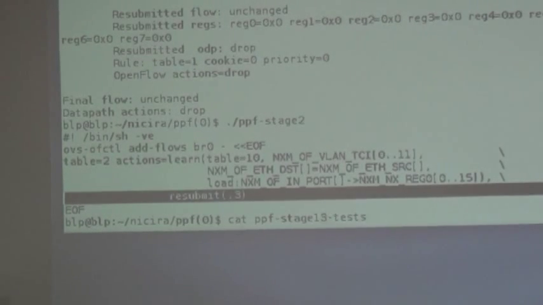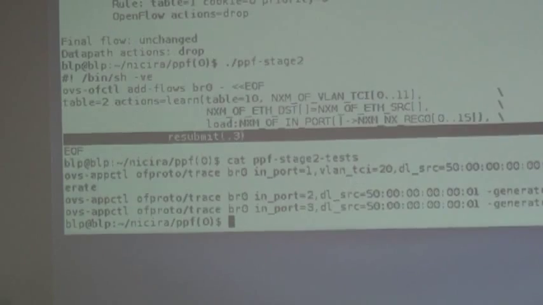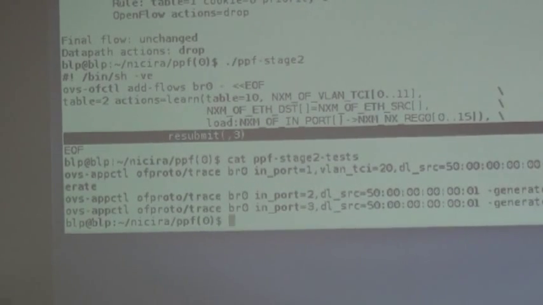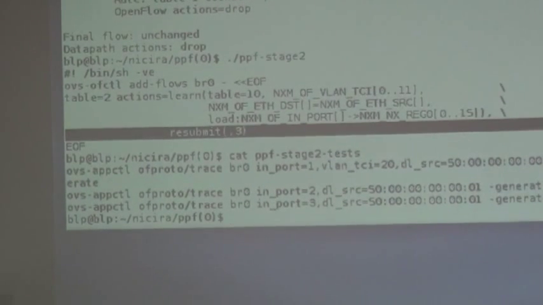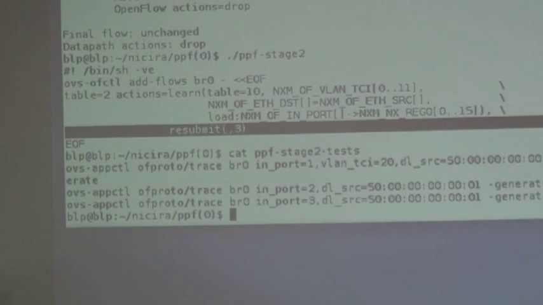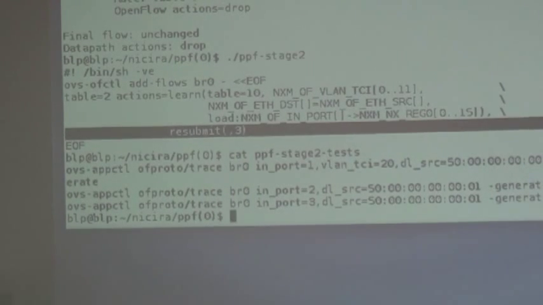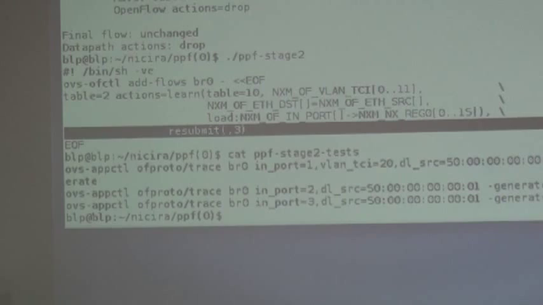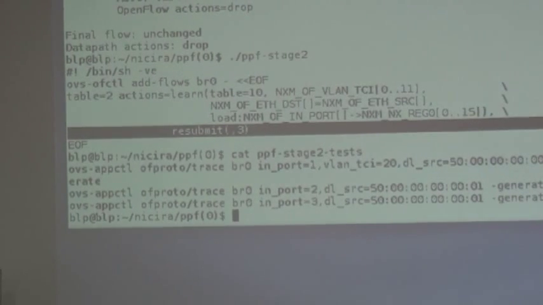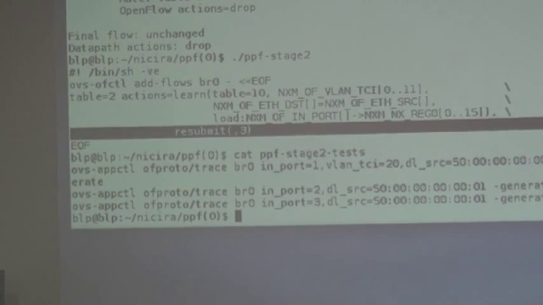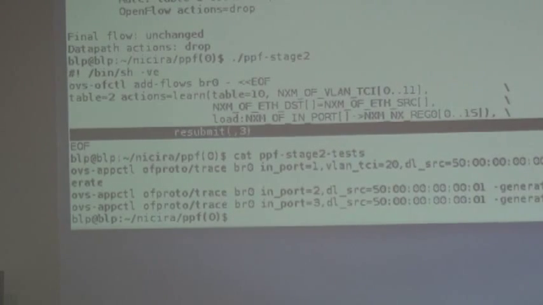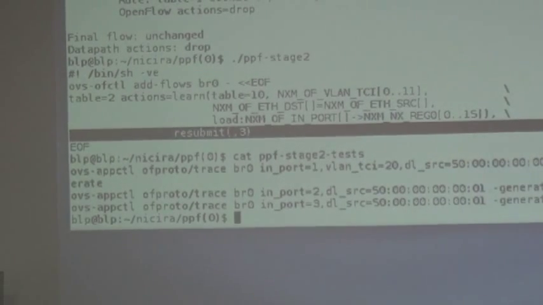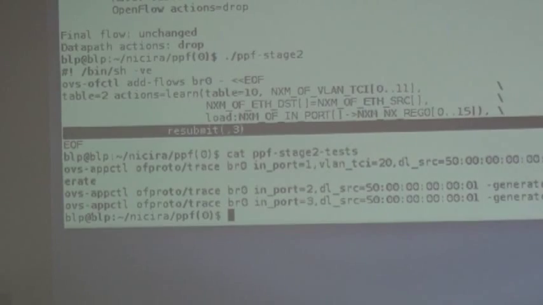So you said this went through table 10, and then you resubmitted back to table 2. It modifies table 10, and then it resubmits to table 3. We haven't actually used table 10, we've only modified it at this point. And which table is it that took this action? This action is in table 2. So this is our MAC learning stage.